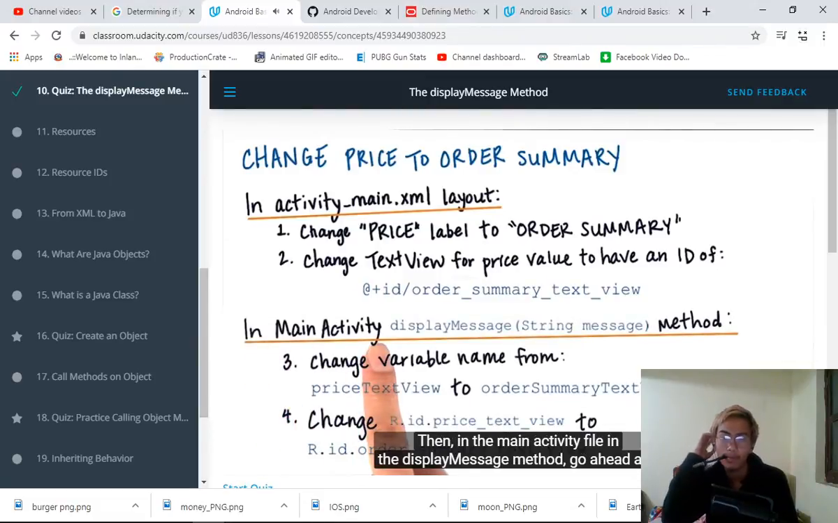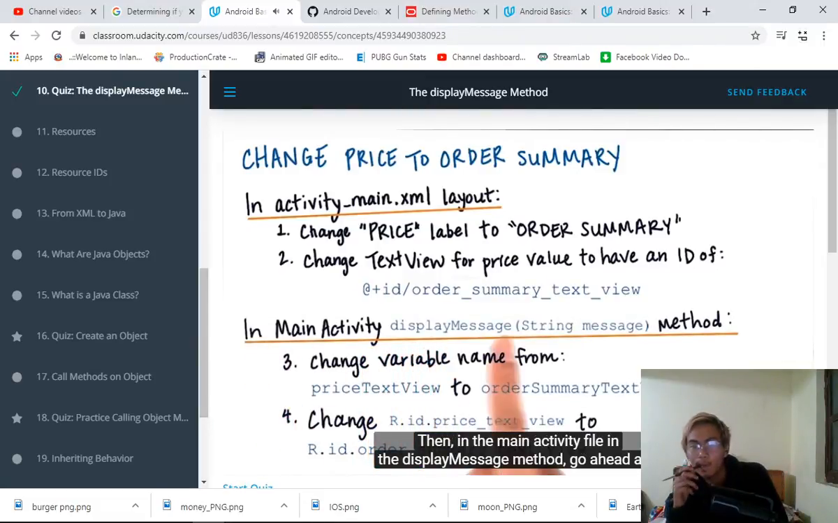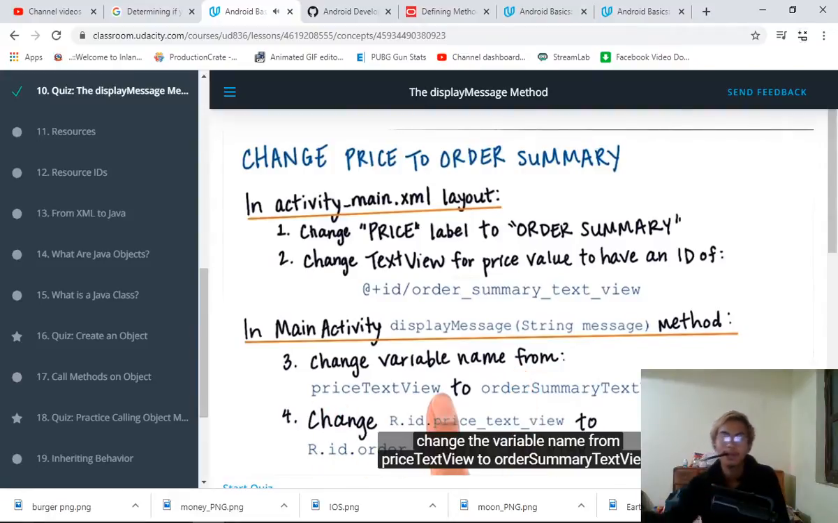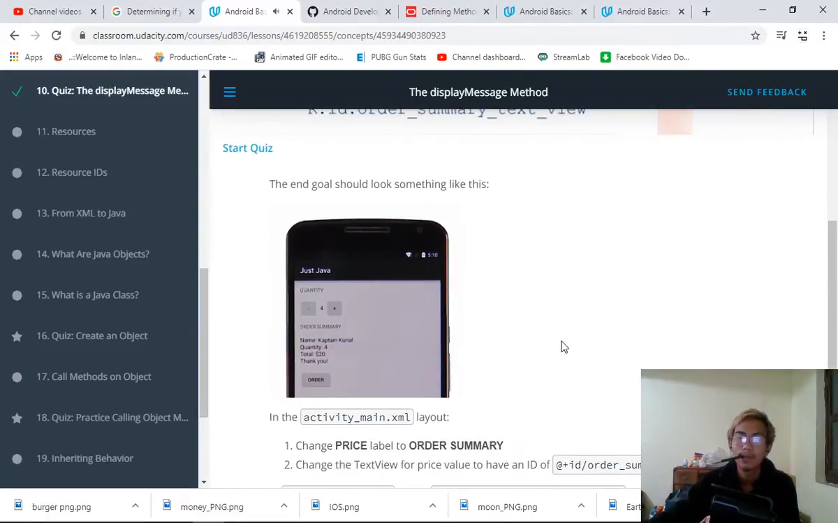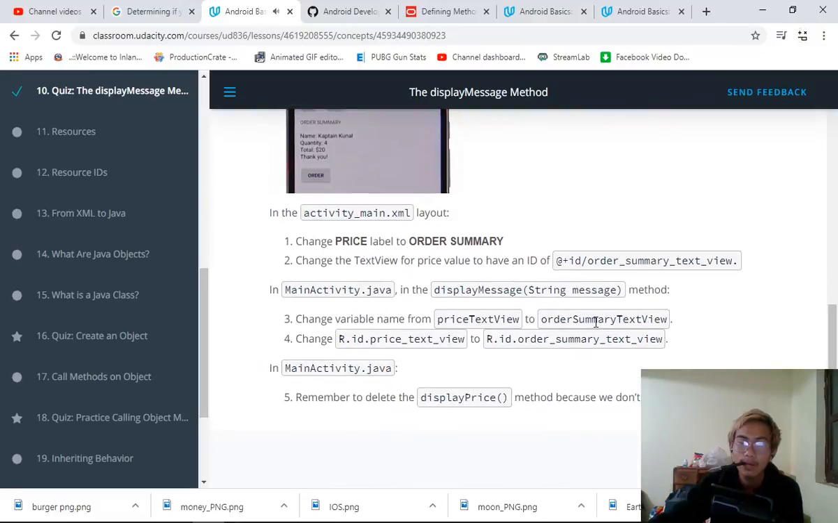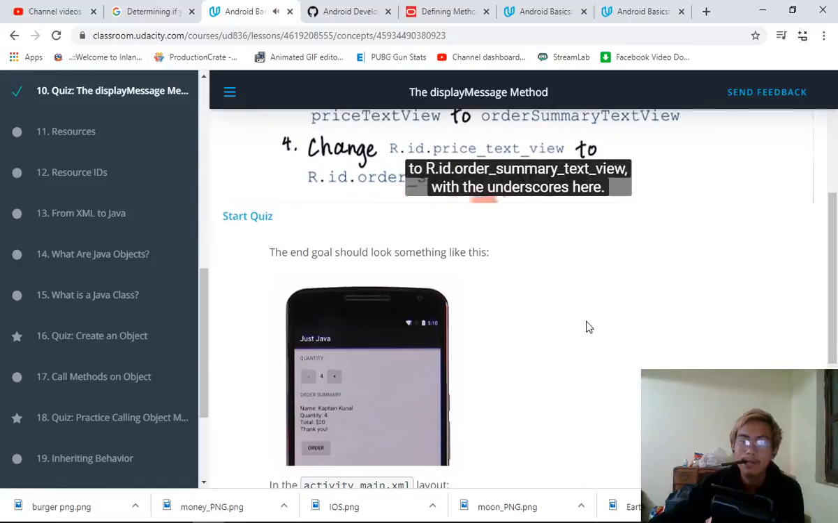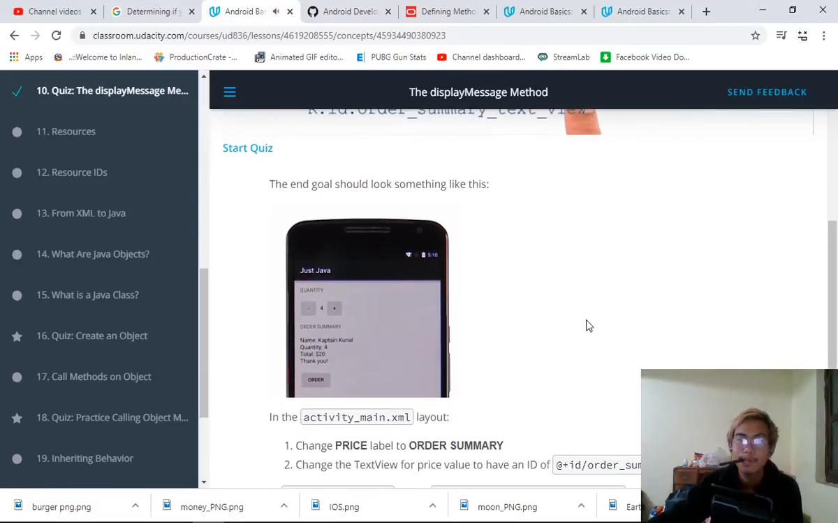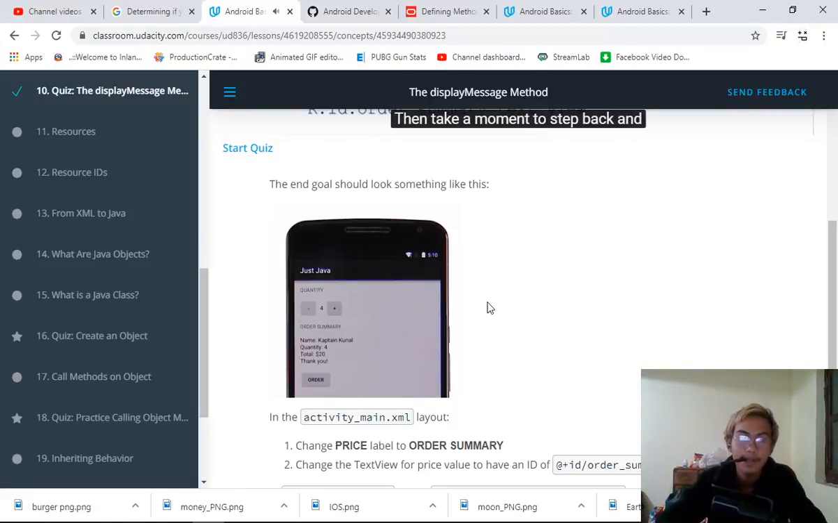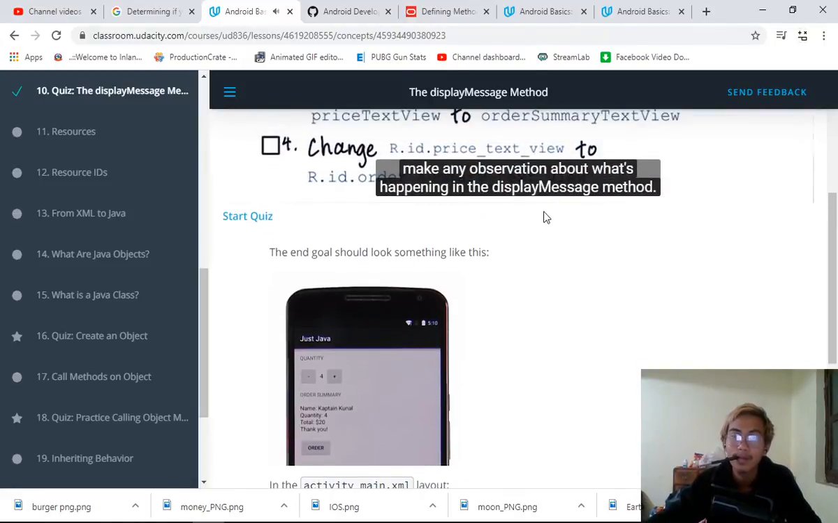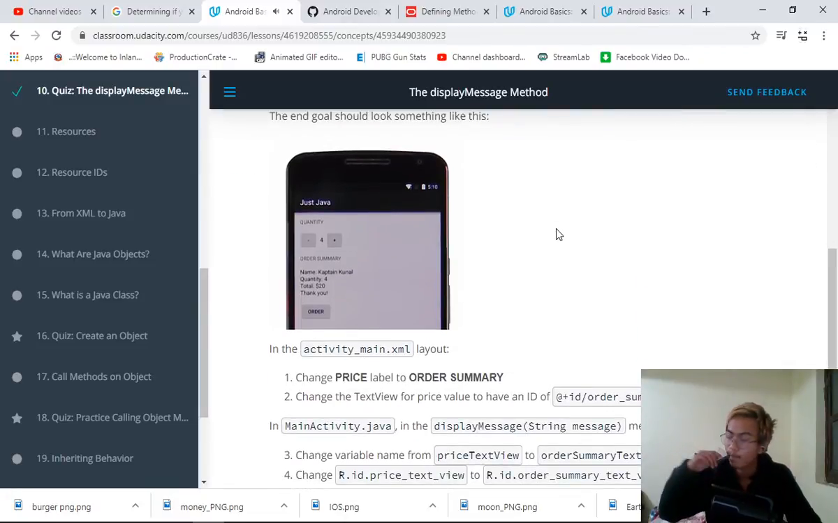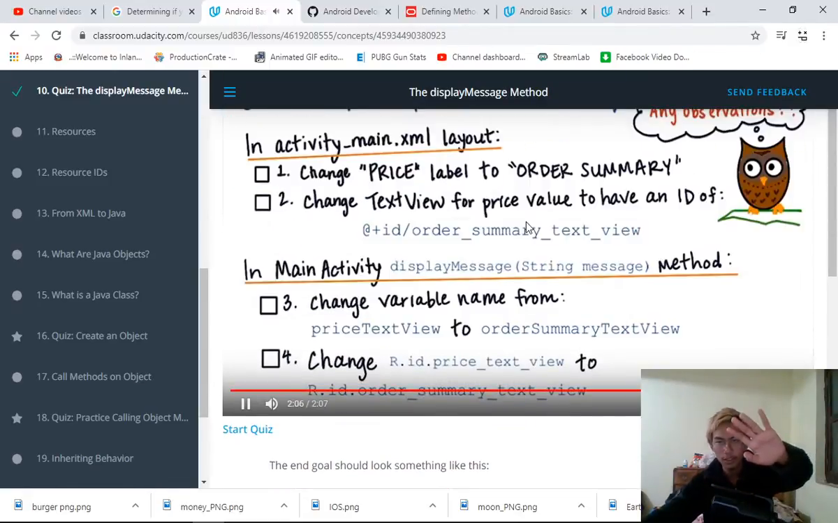Then in the main activity file, in the display message method, go ahead and change the variable name from price text view to order summary text view. And lastly, go ahead and change the reference to R.id.price_text_view to R.id.order_summary_text_view with the underscores here. When you're done, check these boxes. Then take a moment to step back and make any observations about what's happening in the display message method. Do you have any guesses about what's going on or what the connection is between the XML layout and the Java file? Stop.